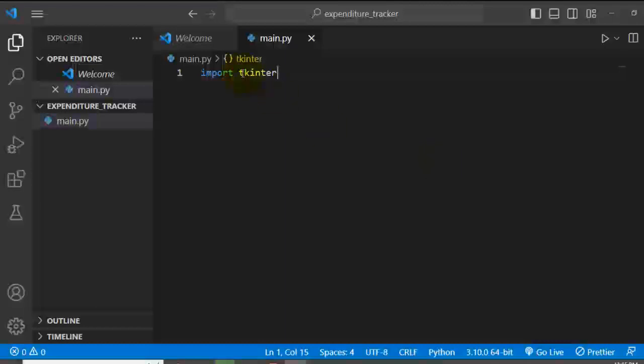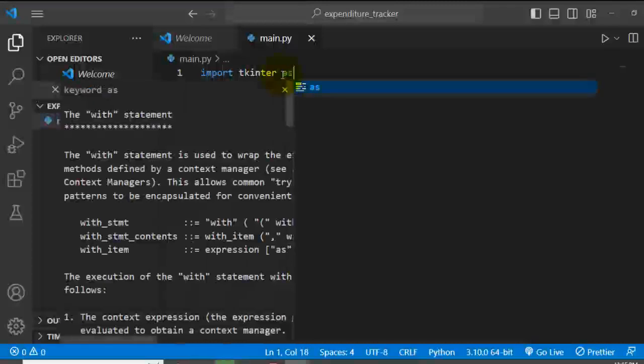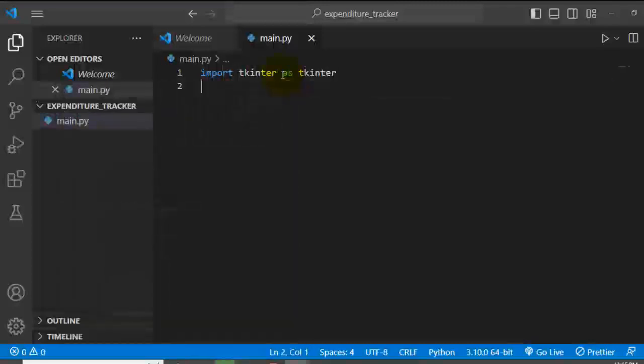Now I don't want to be typing Tkinter all the time. So I'm going to say import tkinter as tk. Alright, so that is that. That is all I need to do for now, for import.